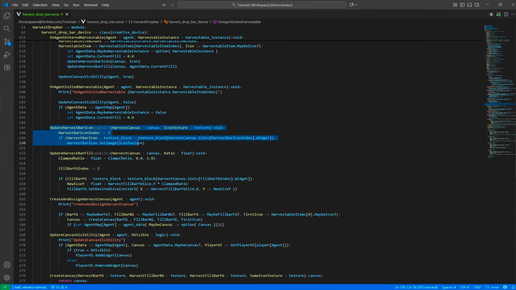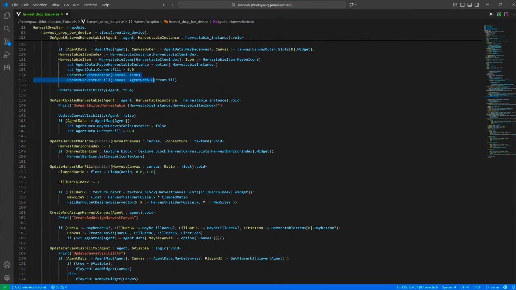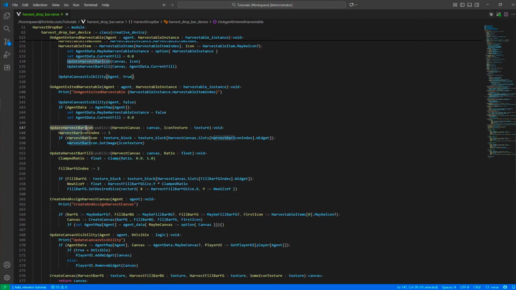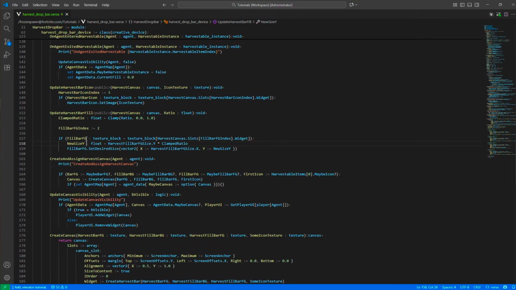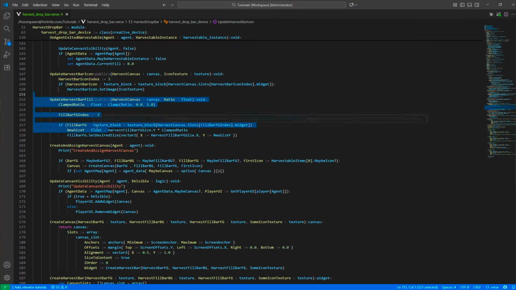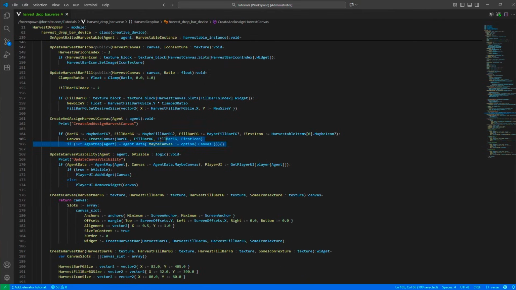And this function, just so this is here, runs when we enter the volume. From its name you can understand it's very direct. It just updates the icon of the harvested loot. We already went over this one. This one gets the textures from the texture references on the device, and then creates the canvas and initializes the agent data for this agent.